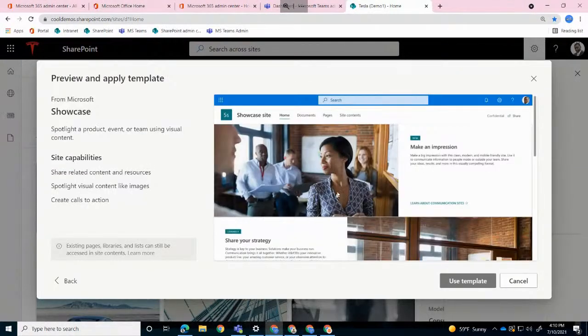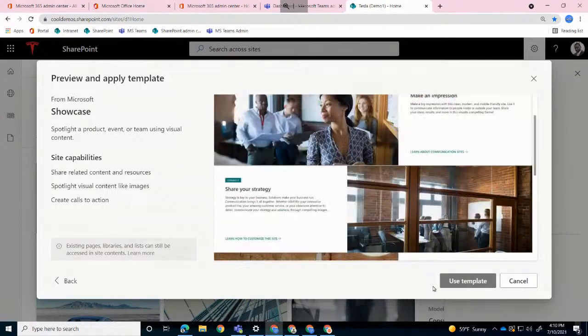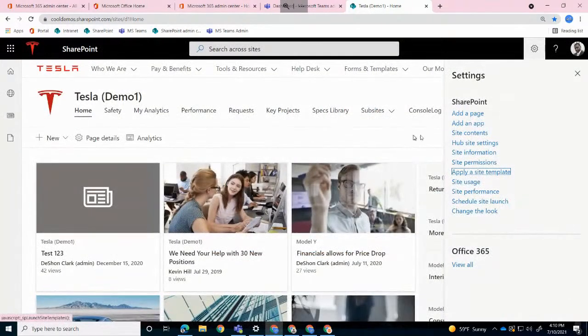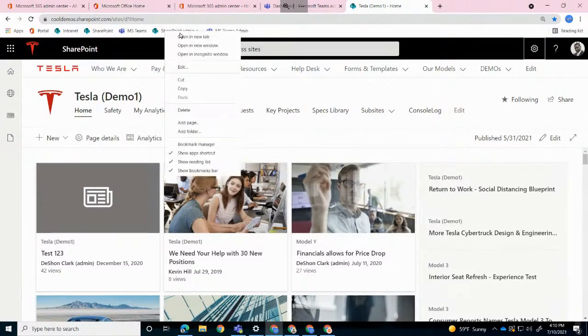So now if I go into details, I can see all the information about this template, and then I have this button to use to actually apply this template. Now, I'm not going to apply this template to this site because I actually want to save this look. But let's go through and create a brand new one together.